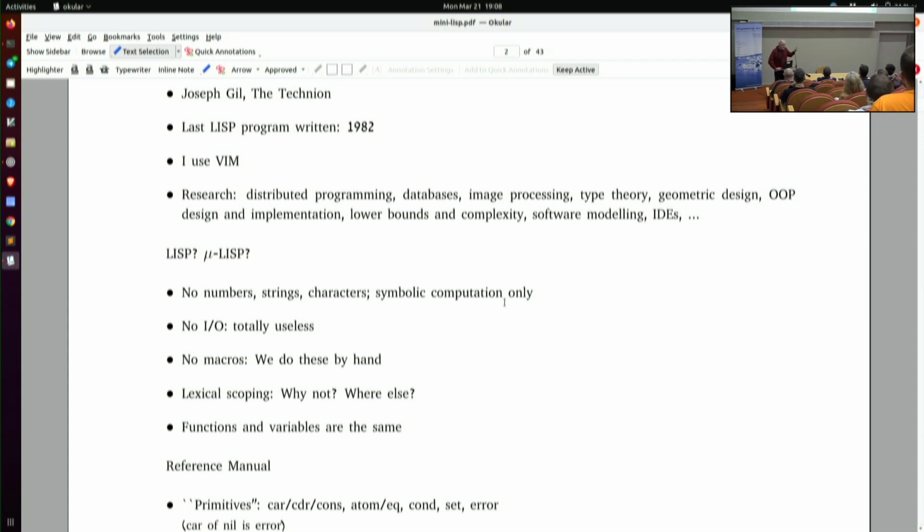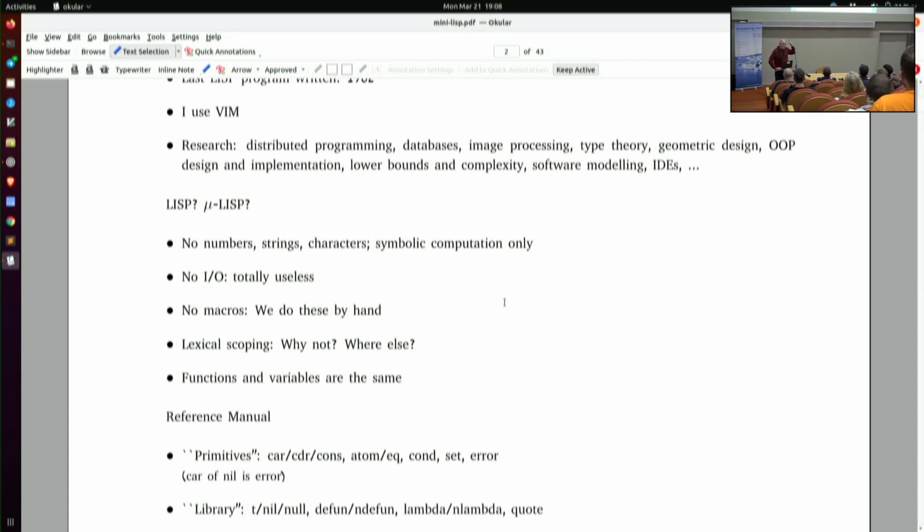It has no macros. It has something which is similar to macros called ndefun. Ndefun is a function. Defining a function does not have eager parameter passing. And if you wanted to make it a macro, you should probably call eval yourself. Lexical scoping, why not? Lexical scoping is fun, is difficult to understand. You can't find it anywhere. Let's use it in Mini-Lisp. And functions and variables are used the same.